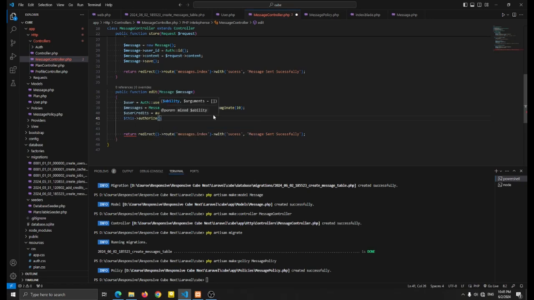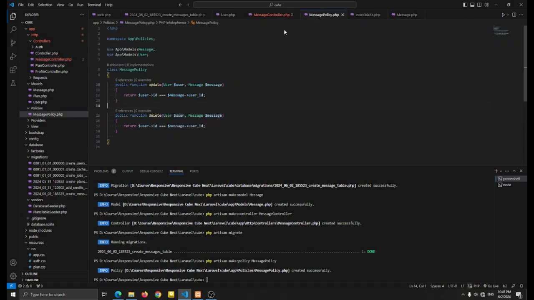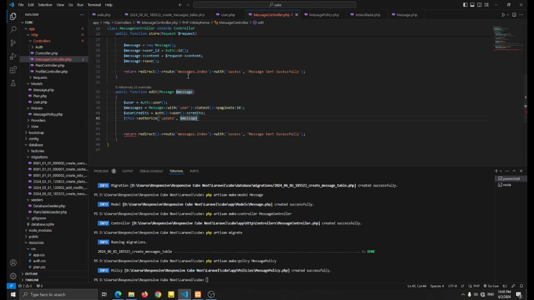I'm gonna add update of this message, guys. So I'm just gonna use this policy that I just created. Let me just show you very fast. This update of this I'm gonna use, and that is just edit the same user that have sent the same message. Hope you understand that.